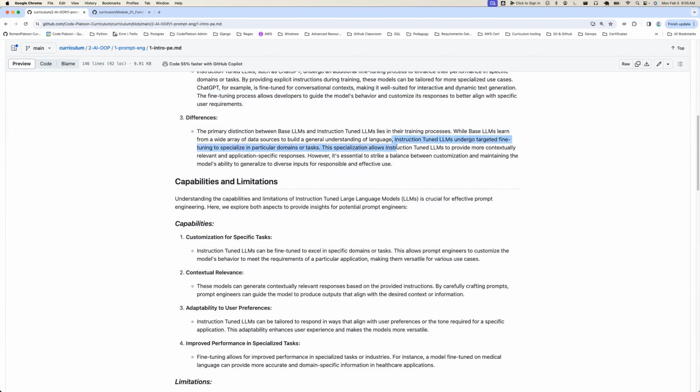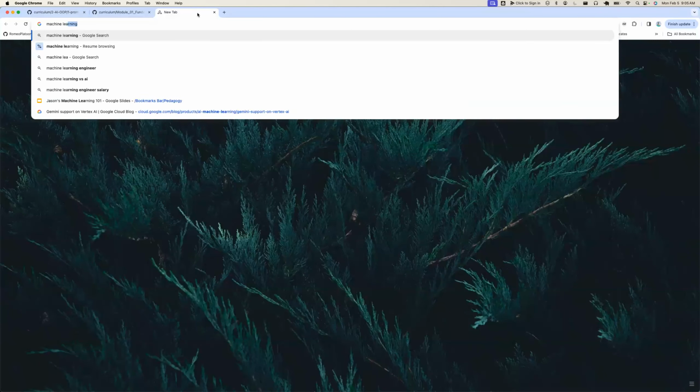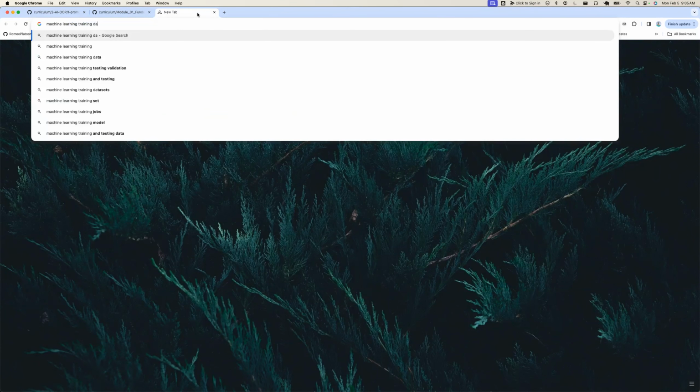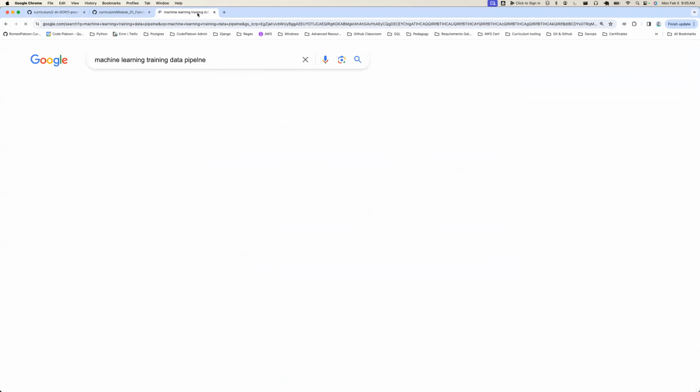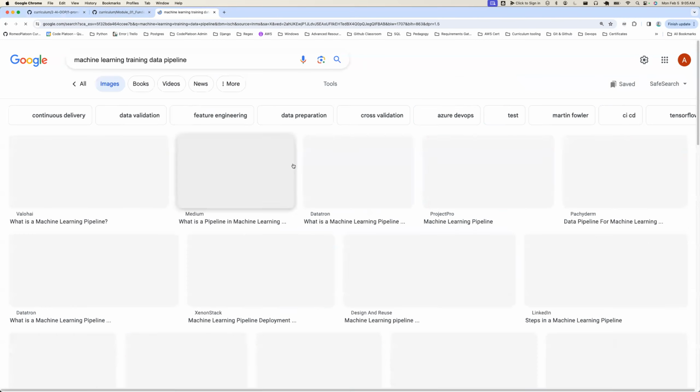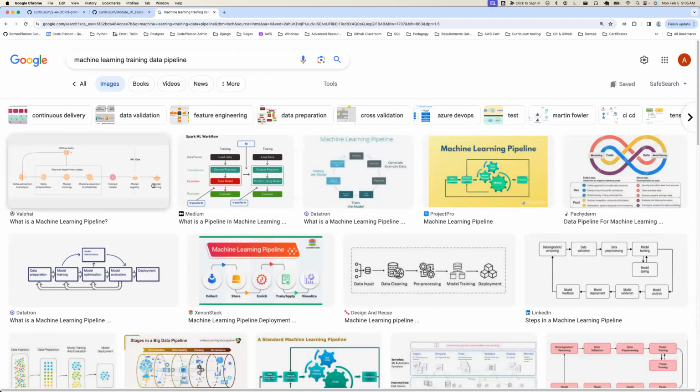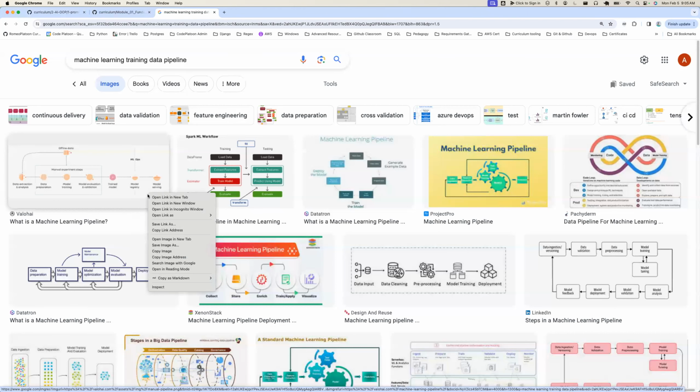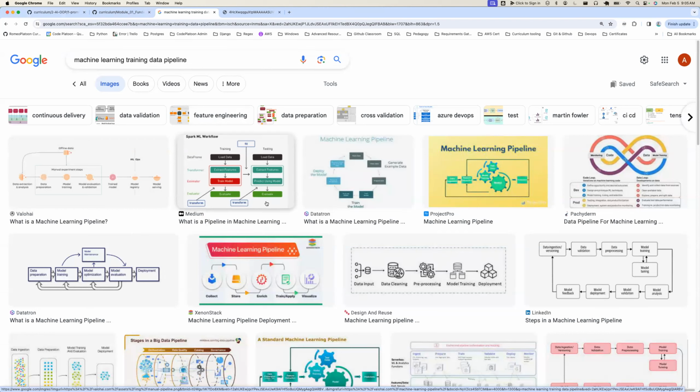So as I mentioned, the big difference is that instruction tuned LLMs undergo targeted fine tuning. And let's see if I can find a nice diagram maybe of the machine learning data training pipeline. Yeah, if either of these pop up, these would be good. Let's see what we can get here. I'm just going to very, very quickly mention this just to give us a little bit of context on what these things are.